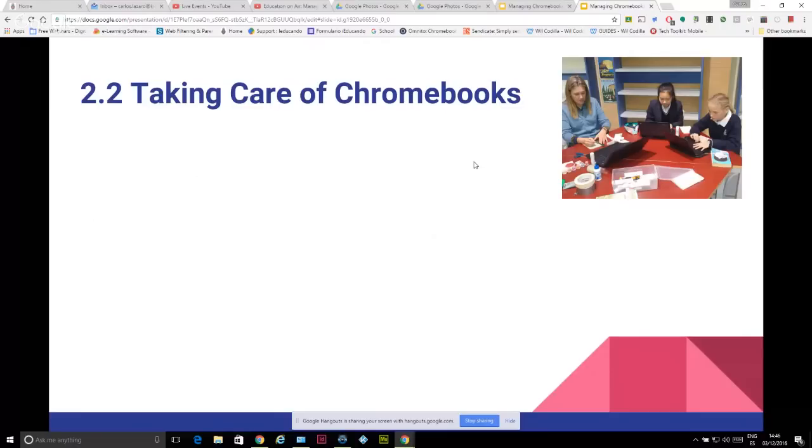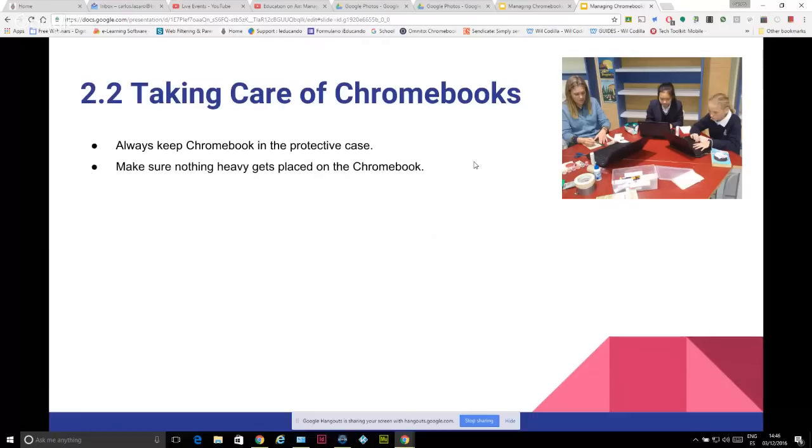Another important area would be taking care of the Chromebooks. So always keep Chromebooks in the protected case. Make sure that nothing heavy gets placed on the Chromebook. Don't set any pencils, pens, or anything on the keyboard that can crack the screen.